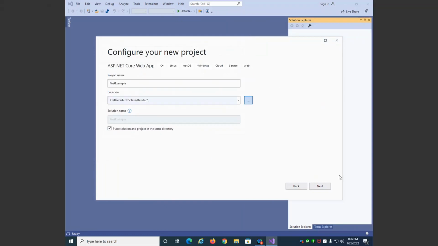Solution name defaults to the same thing as the project name. Every solution has at least one project in it, but a solution can have multiple projects in it. For the most part, in fact, probably entirely, we're going to be sticking to solutions with one project in them. I click next.